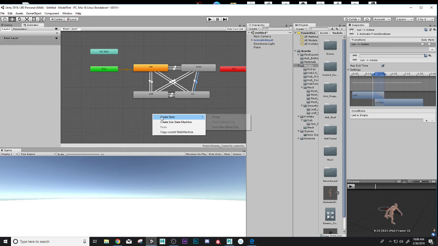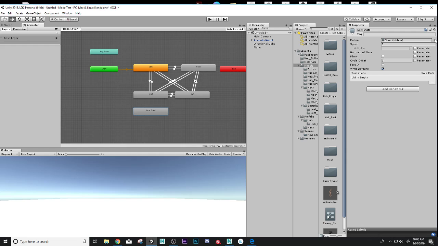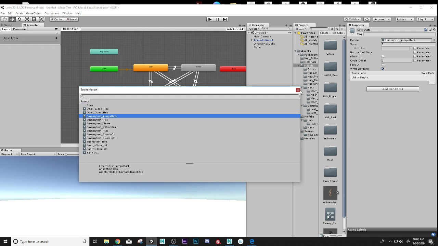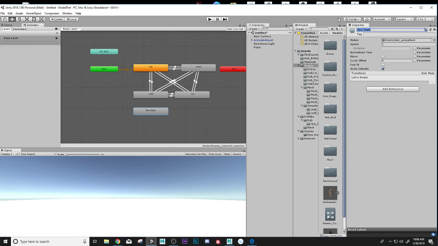So let's go ahead and bring in our next states. Create another empty. Okay, so let's see about. We have idle. We have our attacks. We have run. Let's see if we have jump attack. I haven't done that one yet. So do a jump attack.